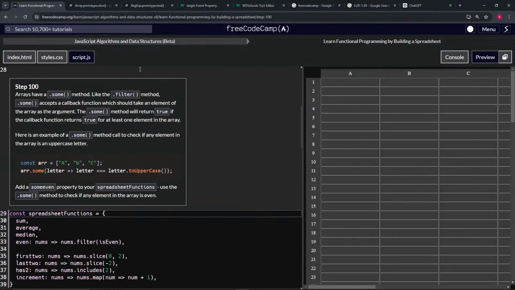So there we go. So let's get back to it. So step 100. So arrays have a some method. We know that. Like the filter method, some accepts a callback function, which should take an element of the array as the argument. The some method will return true if the callback function returns true for at least one element in the array.